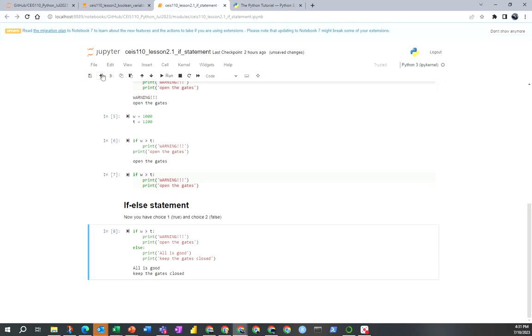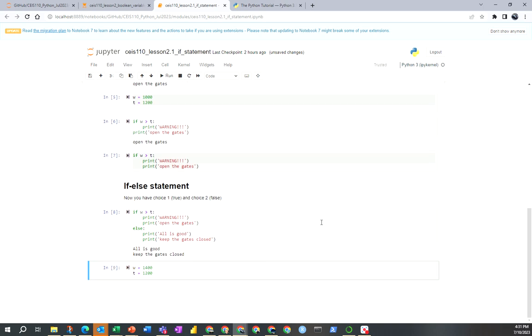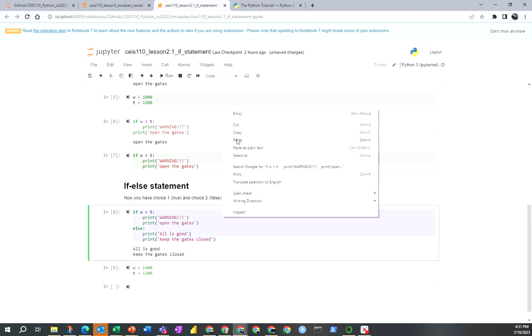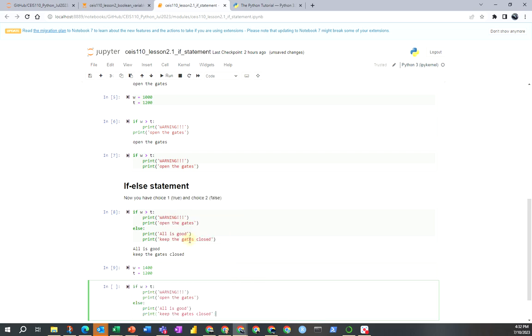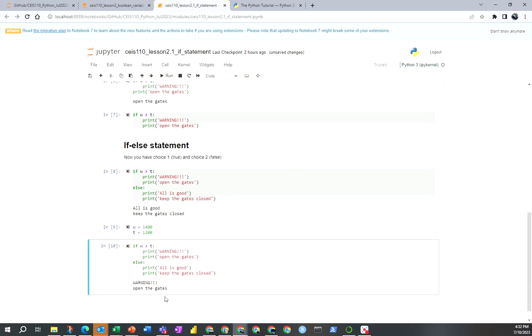What if I add another statement? But this time, I'm going to change my water level. And I'm going to say now it's 1400. And I ran it, and I'm going to add this if-then-else statement again. But this time the water is above threshold. So I'm going to paste it, and I run it. Then it says, "warning, open the gates." So that's your if-else statement, where you have two paths, and then the program will continue running as it goes.